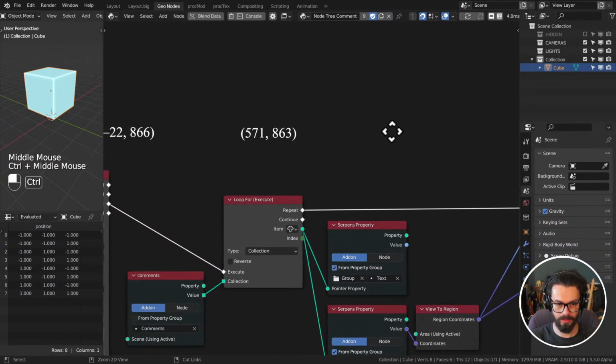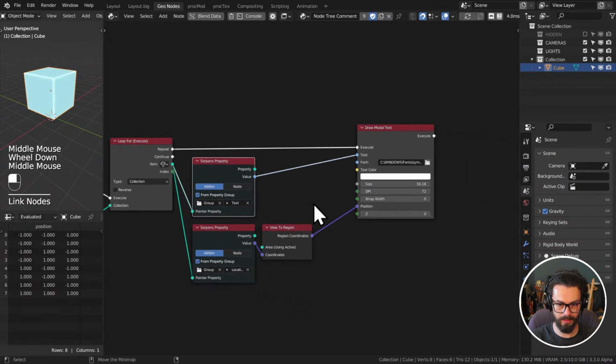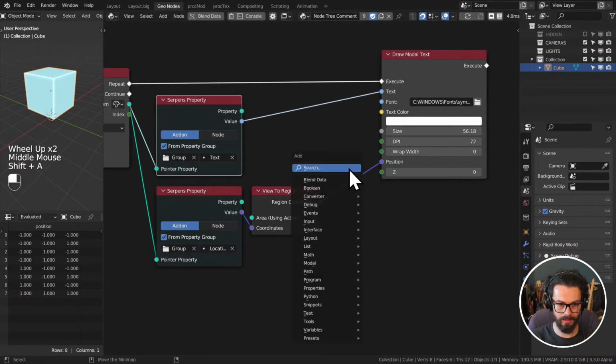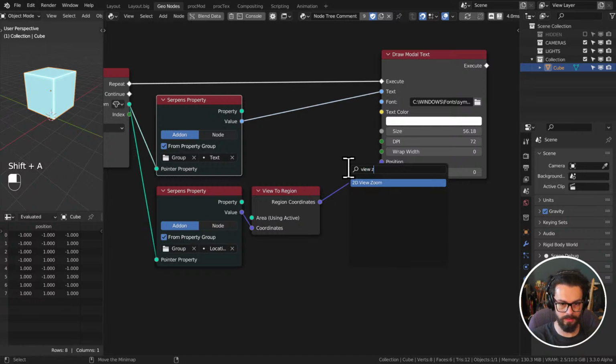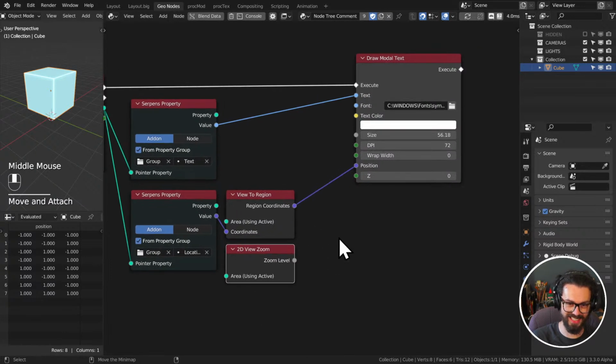Right. Yeah, so we have a view zoom, I think it's called, maybe. 2D view zoom. Something with zoom in the name. We don't have that many zoom names. There we go. 2D view zoom.